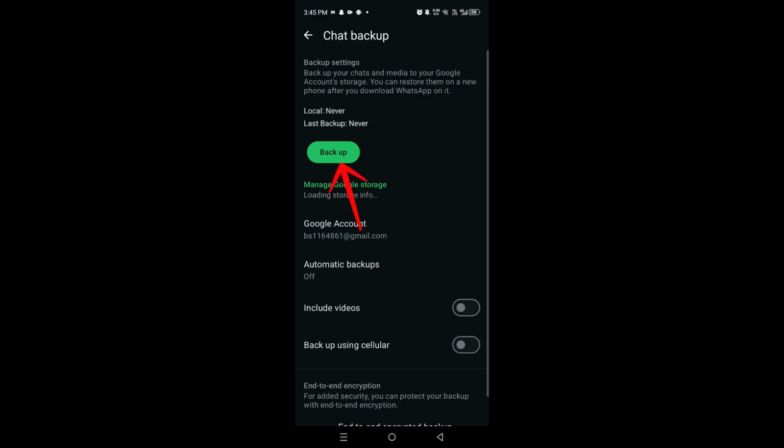To create an immediate backup, tap Backup Now. You can toggle Include videos on or off depending on your preference. And make sure you are connected to Wi-Fi to avoid data charges during backup.